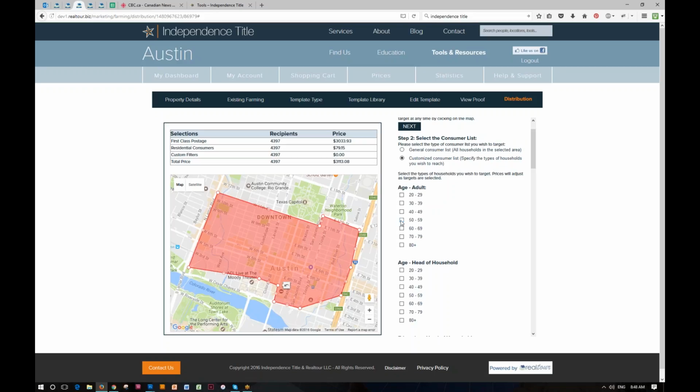So I'm going to choose an age. Let's just see what happens if I choose 50 to 59. This is going to update and it's going to give me a new number. Wow, look at that, 522. That's awesome. That's much more targeted. That's what I want. I don't want to send this out to 3,000 people. I only want to target people who are in a certain age group who are more likely to buy my condo. And it's done. It's dropped my number right down to here.